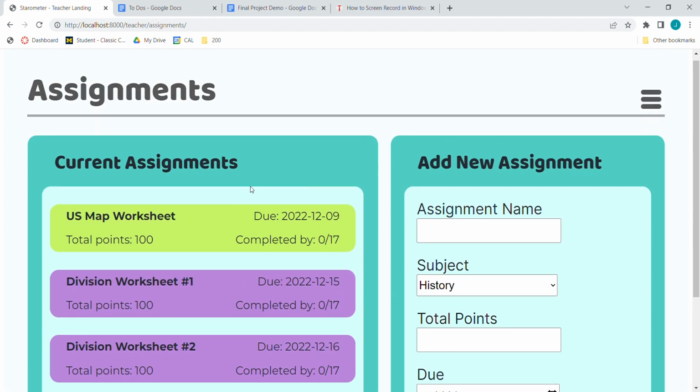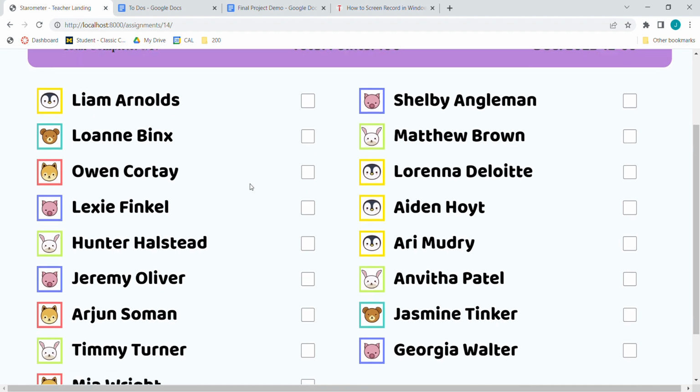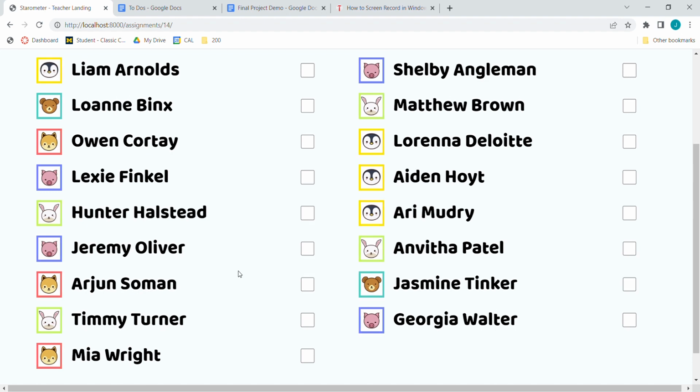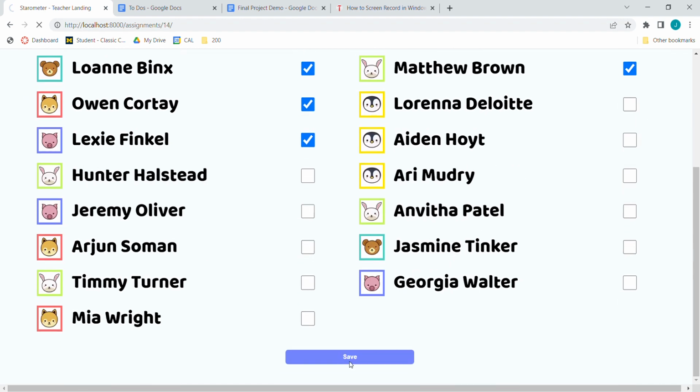So let's take a look at a current assignment. 0 students have completed it, so let's take a look. Now we put it on the teachers to check off when students have turned something in, because we are aiming for a younger demographic, so we wanted it to be more in the teacher's hands. So we've got some worksheets turned in. Let's check some of these off. Alright, now let's save that.